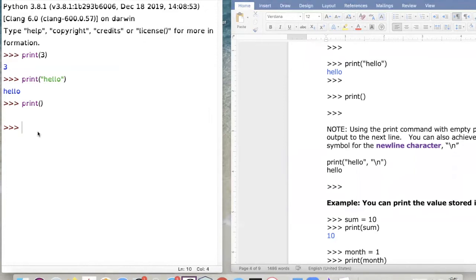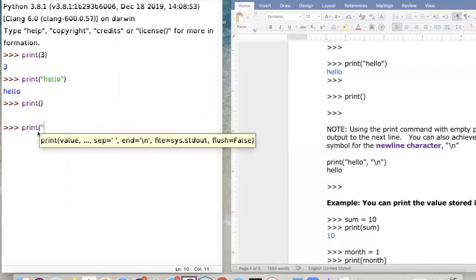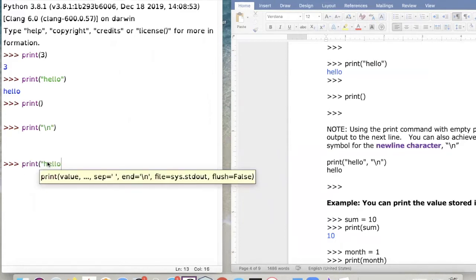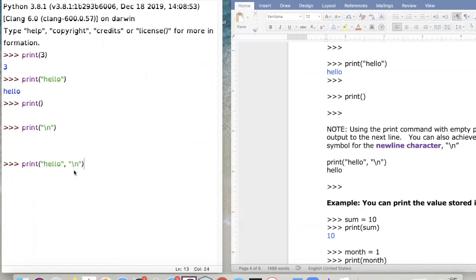It's also possible to use a special character string to indicate that you want to move to the next line, and that special character string is called the new line character. The new line character looks like a \n, and you put that inside double quotes. It will do exactly the same thing as printing a blank line. You can use that in combination with character literals and with variable values. So if you wanted to print the value hello followed by the new line character, you could say print hello, comma, and then the character string for the new line is \n. So it'll print hello and then a blank line.